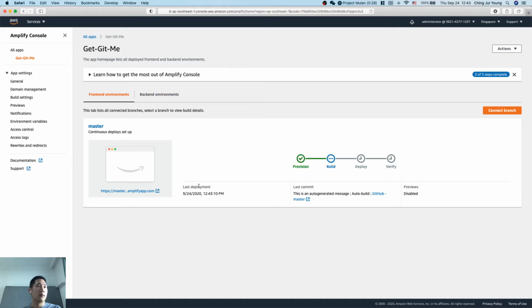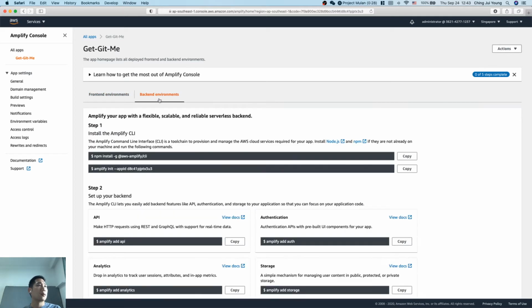Am I waiting? What is this? Oh, it's building right now. Okay. So it's connected to the master branch. Good. I think that's all we need for now. Later on, we're going to want a staging branch as well. What is this, backend environments?